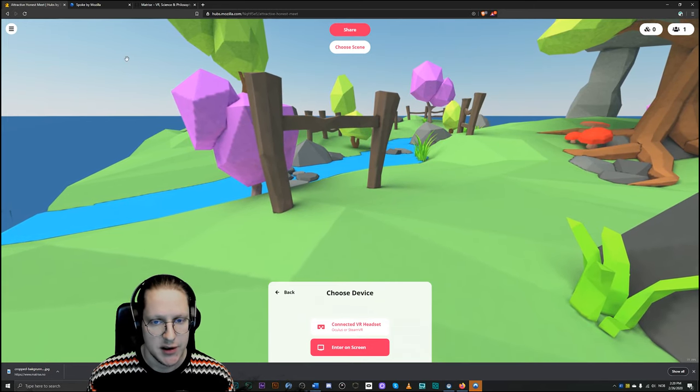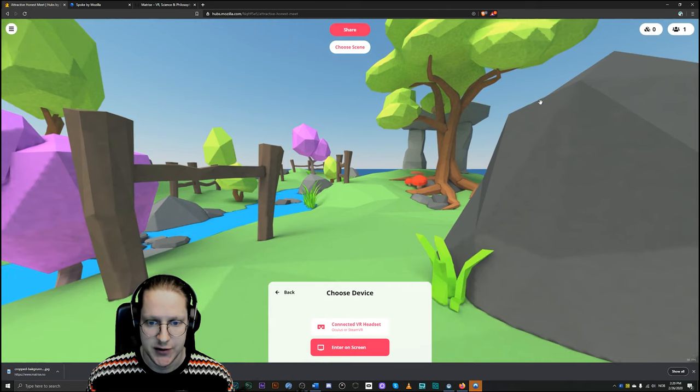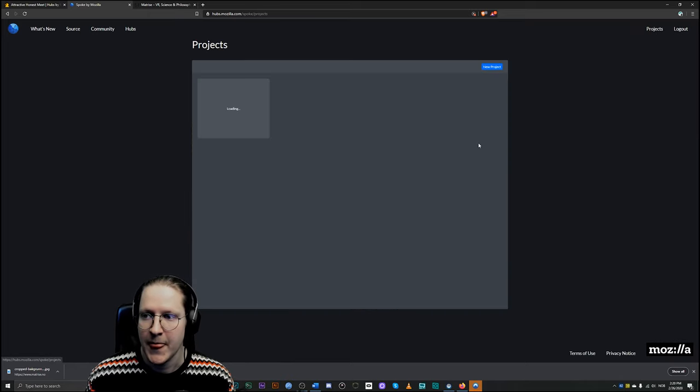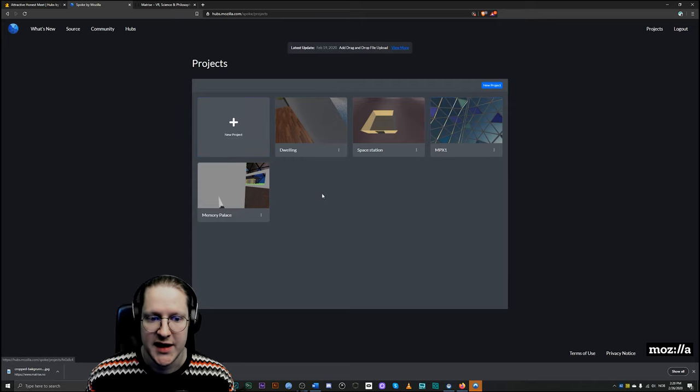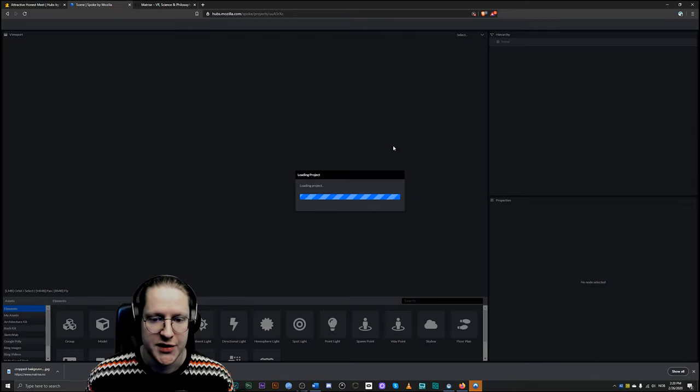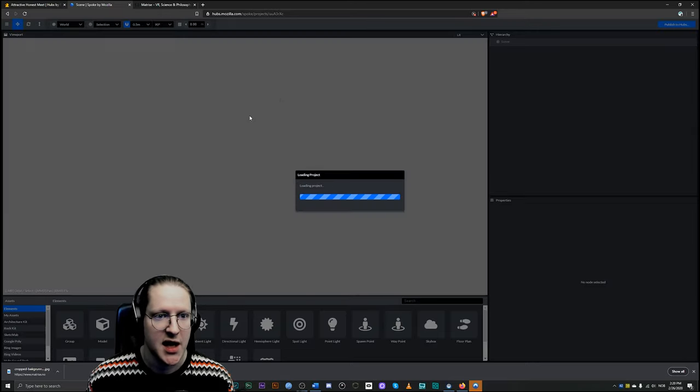What is also possible, instead of just using these default rooms, which you see here, is to use their service, which is called Spoke. This is a simple web editor that lets you create virtual environments, which you can later upload to Mozilla Hubs. So in this case, for the one we are going to use, I have created something in Spoke by Mozilla, which I've called Dwelling, and I can just show you how this looks inside Spoke.